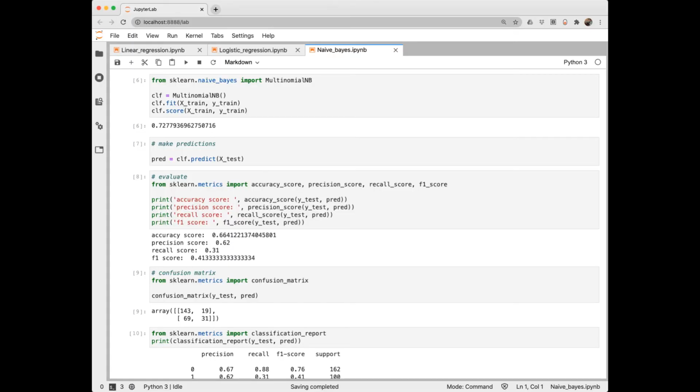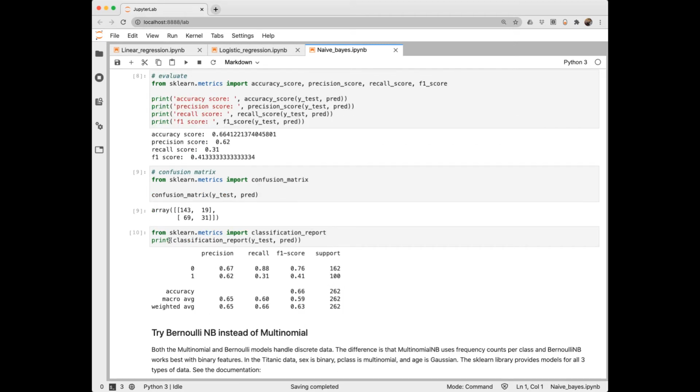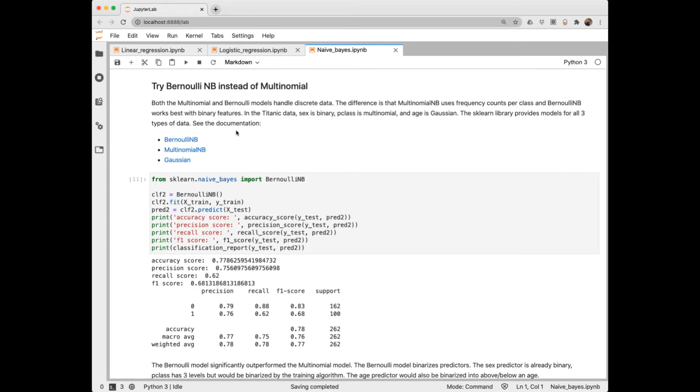Let's run the same data through naive Bayes. First, we'll use the multinomial naive Bayes algorithm, make predictions, and we see that our accuracy is quite a bit lower. One new thing in this notebook is the classification report, which breaks down by class, precision, recall, and F1 score, also giving accuracy as well as a macro and weighted average. So we didn't get very good results with the multinomial algorithm.